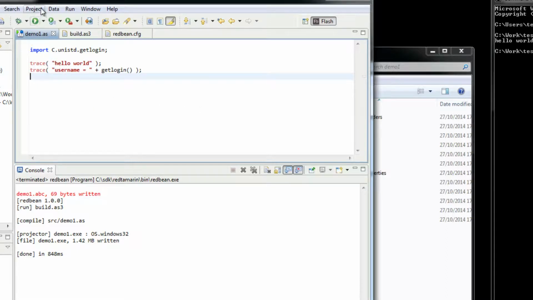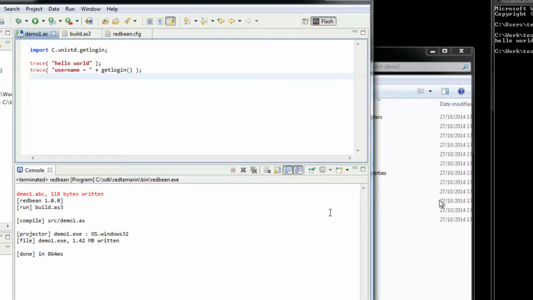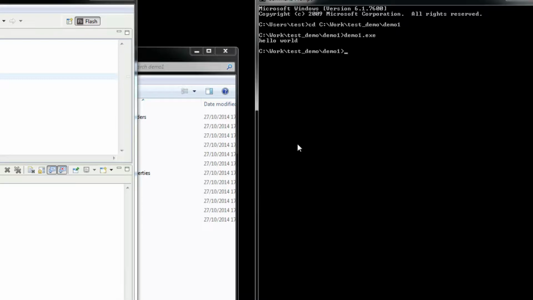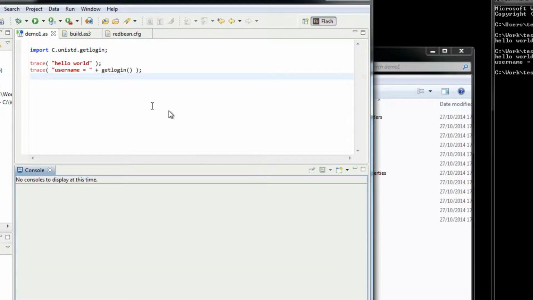Let's run our build again. All went fine. Let's run our executable again and see if it's indeed updated. And yes, we have username equal test. So our build is working. But I got something that now bothers me a little bit. Each time I build, I come back to Flash Builder, and then I go to the command prompt to test my executable file.